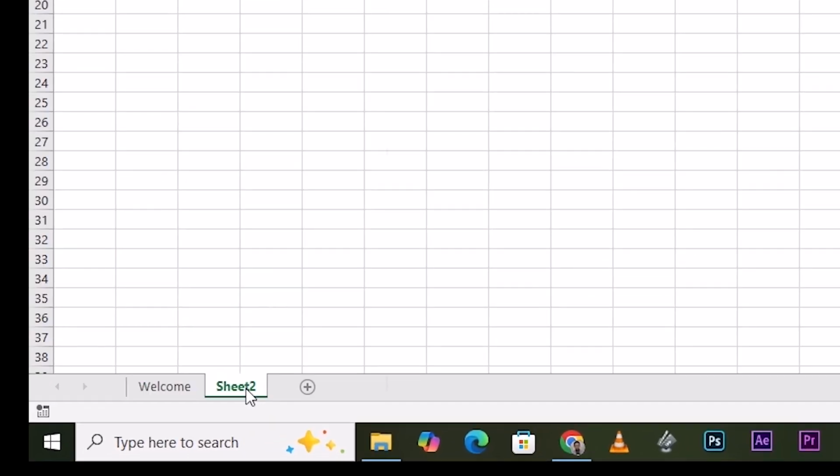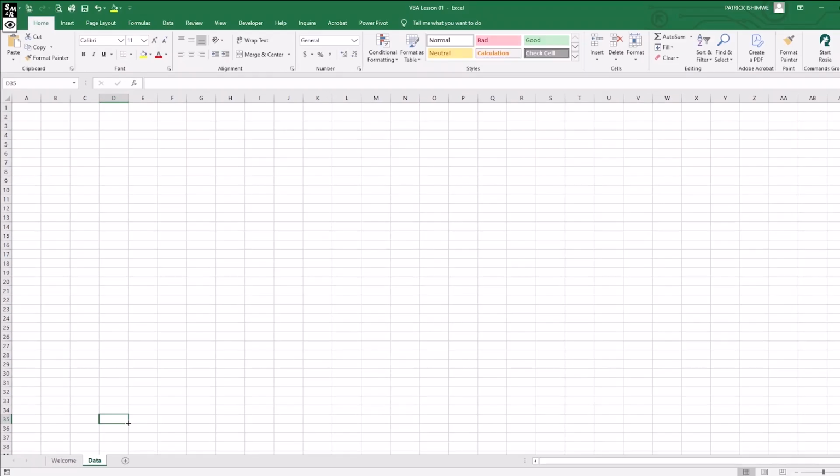Let's add another sheet for this lesson. I renamed the sheet to Data. Clear sheet names help us avoid mistakes in real Excel systems.